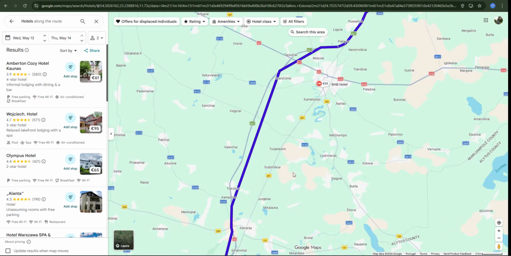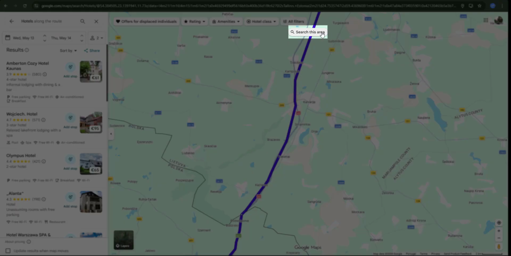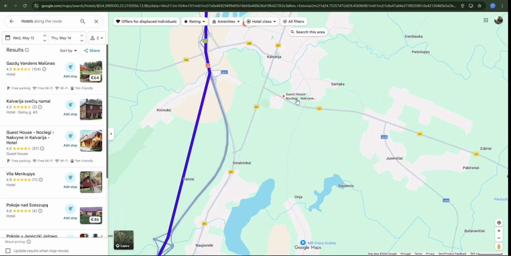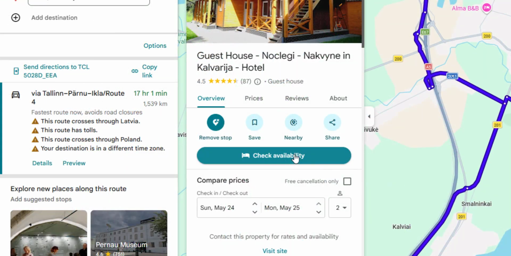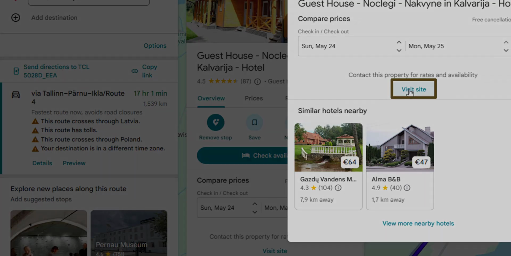You can still try to search in even a smaller area if you don't see hotels there. You may find more accommodations, and some of them are represented just by a point, like this one. In this case it's a guest house, and the prices are not showing there, but you could check the availability in their website, as you can see.